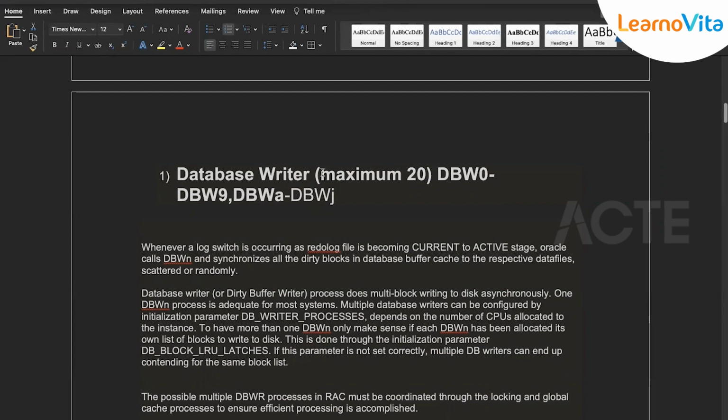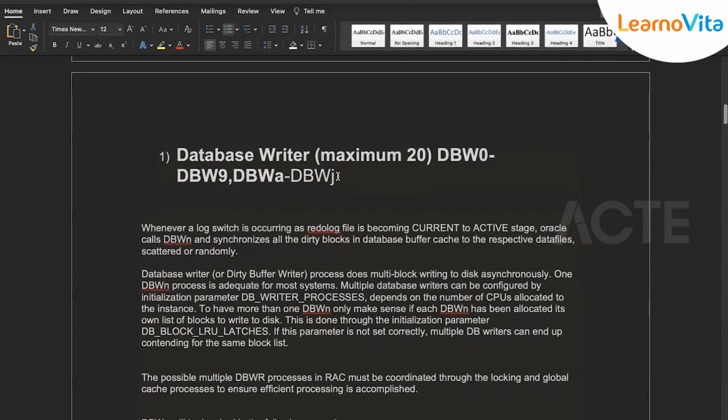If your database is a company's database, very huge, performing a huge number of transactions on a daily basis and a huge amount of I/O, in that case you would need more and more database writers. You can increase or decrease them, but by default at least one should be up and running. Whenever a log switch occurs in the redo log, the file becomes current or active, and Oracle calls DBWn and synchronizes all dirty blocks in the database buffer cache to the respective data files, sometimes randomly.